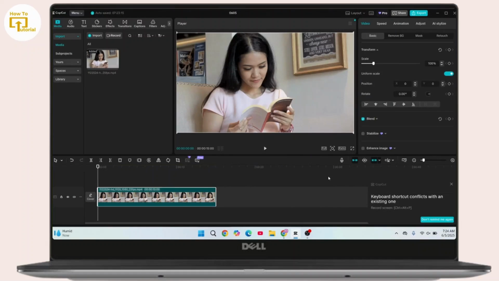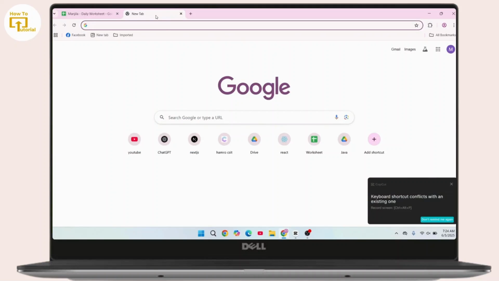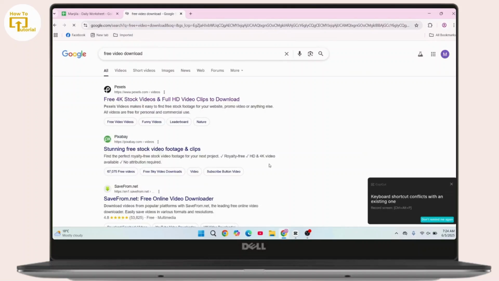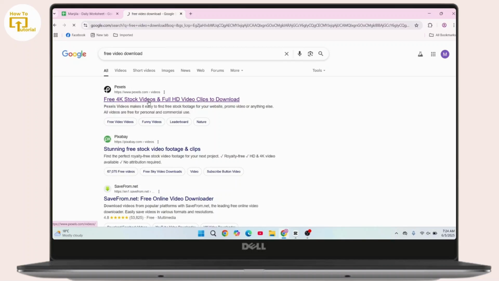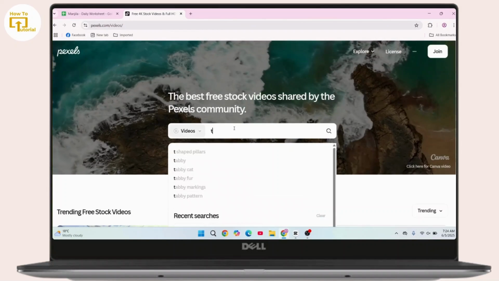Now if you want to add a timer or countdown, then what you have to do is go to your browser and open up a new tab. And in the new tab, search for a free video download, and here you could go to one of the links here. You could either go to Pexels or Pixabay. For now I will just go to Pexels, and in the search bar search for timer.